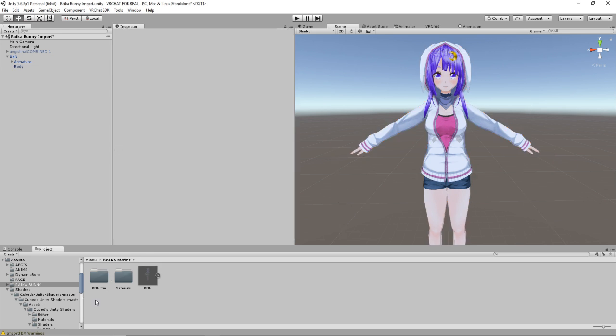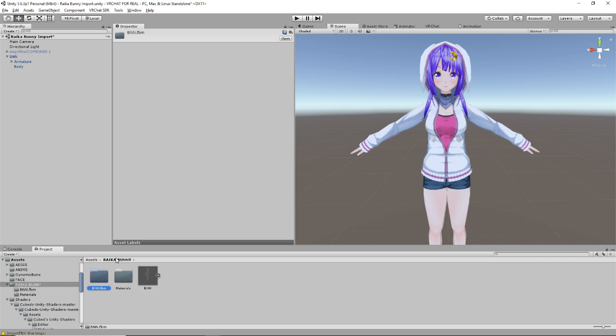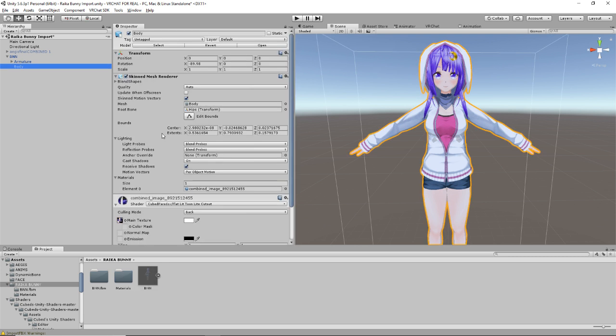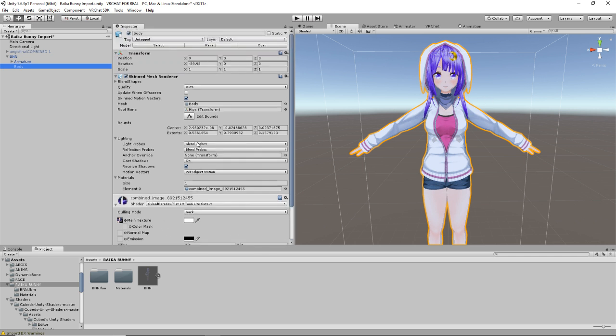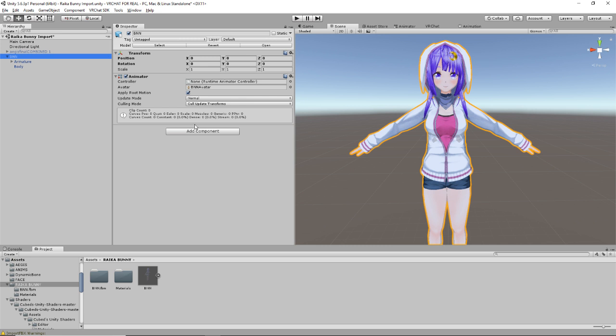Note that when I dragged her in here, I got three folders here. This is the textures. This is the material generated from the texture. And here's the model itself. So that's done. She looks fine. Next you click the character, add component, do your VRC avatar descriptor.